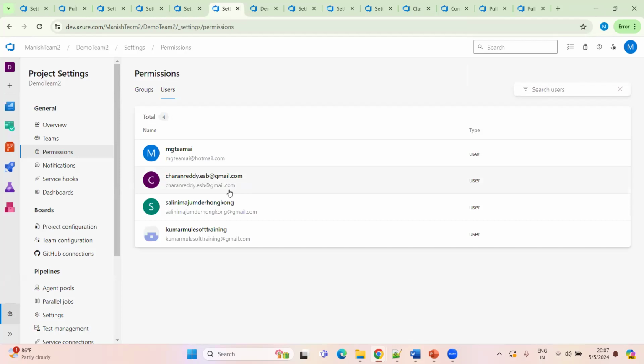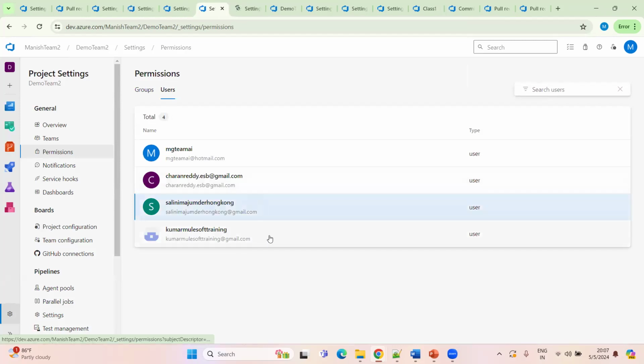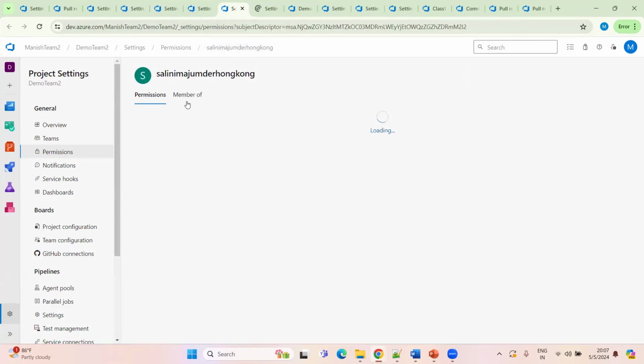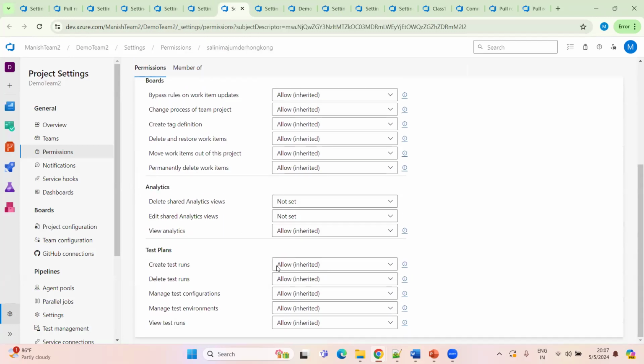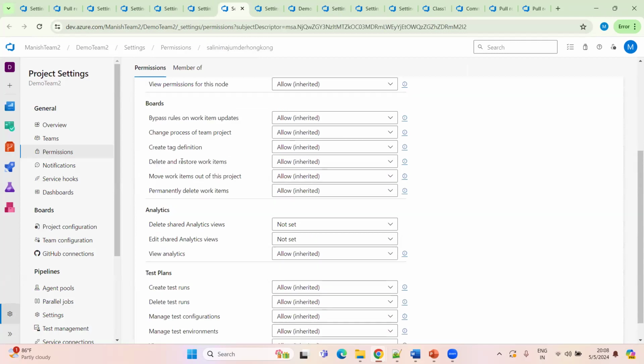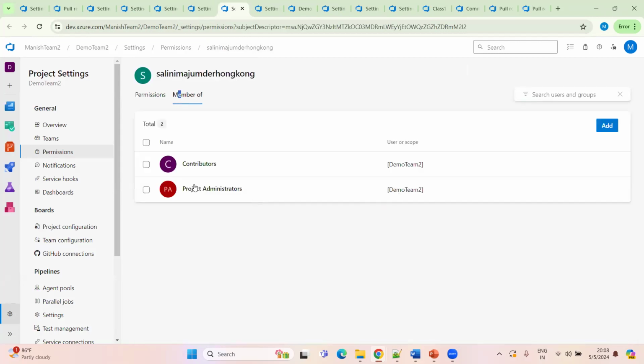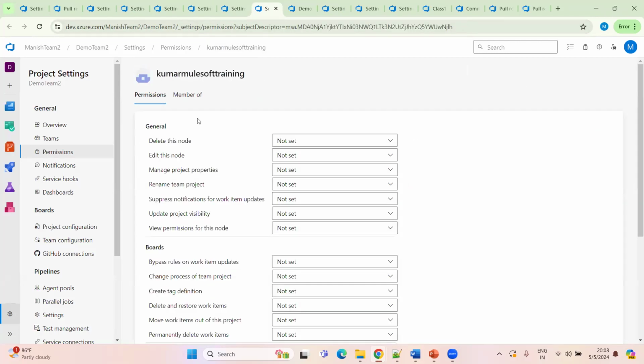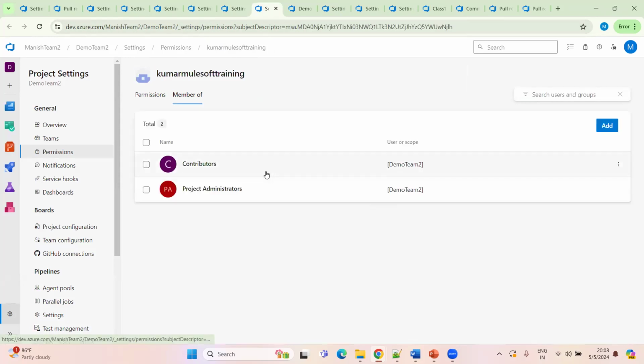Now, if I compare Salim and Ravi's access, both have the maximum access that I can give. Maybe Manish, can you give all the access? Maybe some access is required which I don't have. You both have the same access, contributor and project administrator. Look.